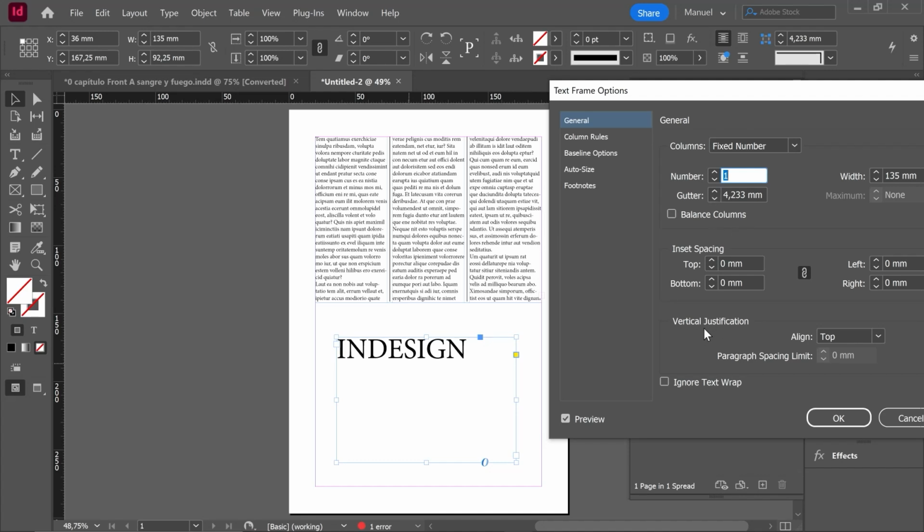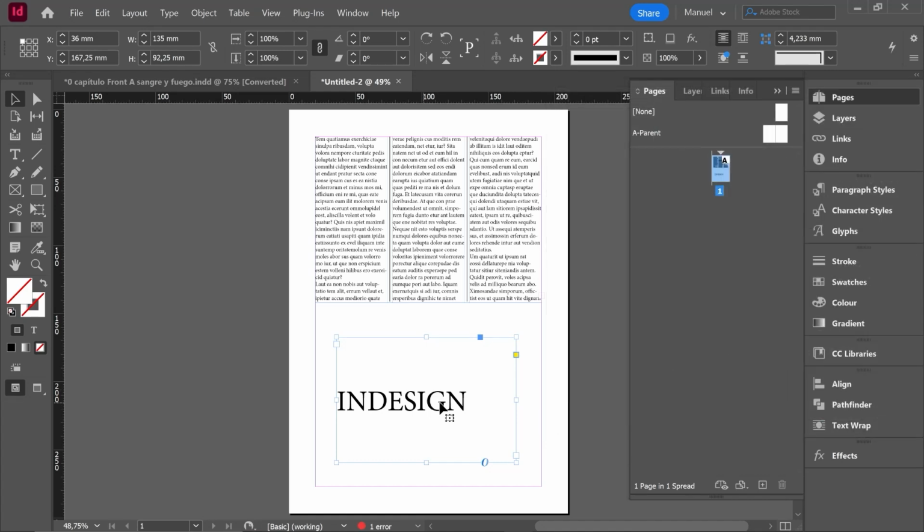In this case, I don't want to change the number of columns, but I want to play with the position of my word in my text box. Then this last option, called vertical justification, is very interesting. If I expand this menu, I can align my text to the top, center, bottom or justify. Now it's placed at the top, but it's very common that we want the text to be aligned at the center. So one click, center, and here we are. Our text is vertically aligned with the center.